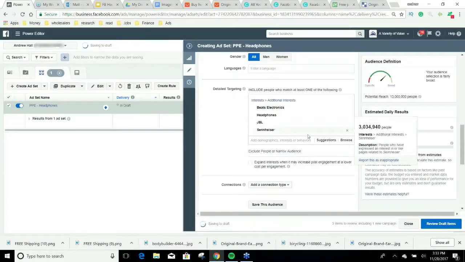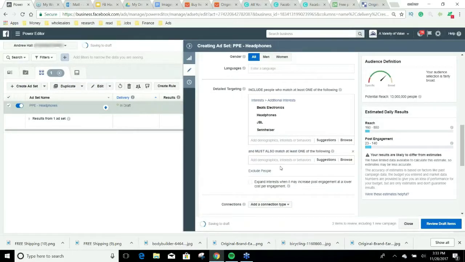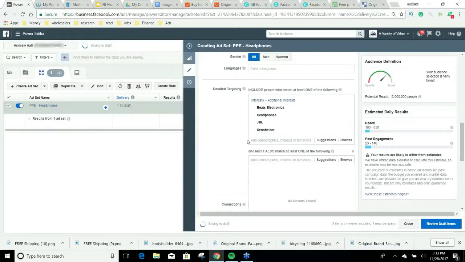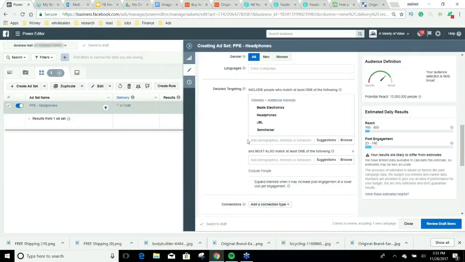Sennheiser headphones are probably the best headphones money can buy. I had a pair of those before. But anyways, okay, so I like headphones.